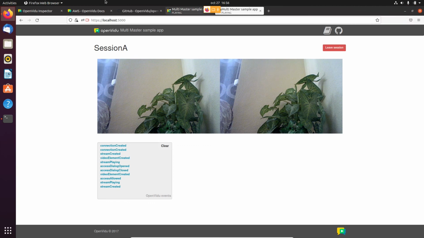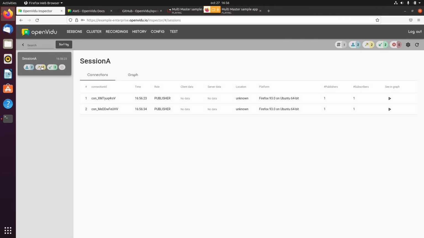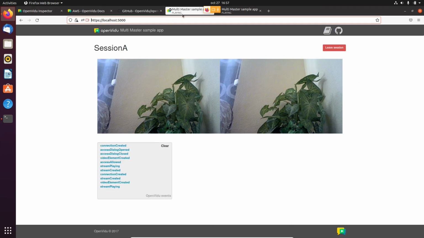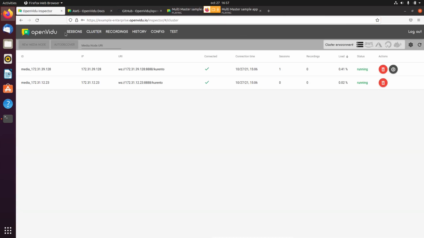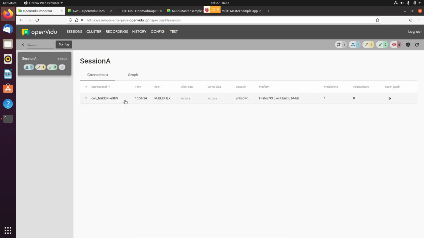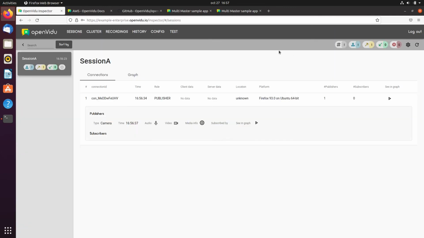Let's check in the inspector section if the session is created correctly. Here we can see both connections created and the session entered into one media node. So let's leave the session. If we leave the session, we can see that the session only has one participant because we need to leave the other tab. There we go, leave, and now there is no session.